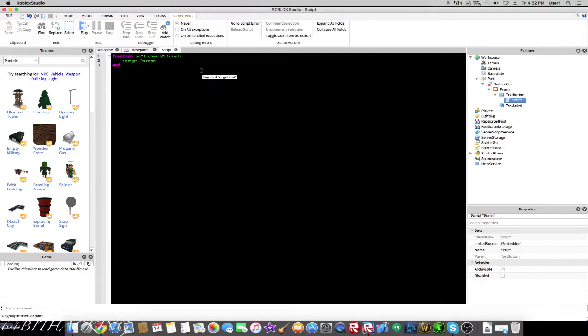So we're going to do script.Parent.TextLabel.Text equals test. We'll just say that. Now we're going to go down here and do script.Parent.MouseButton1Up:Connect(onClicked). No, unclicked.